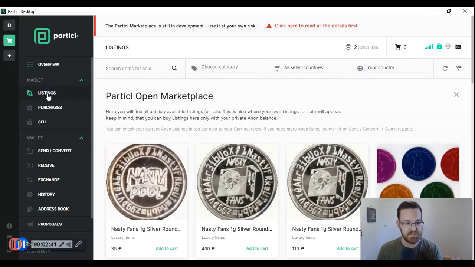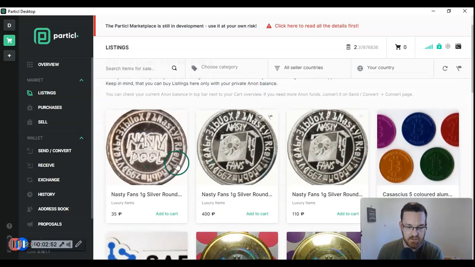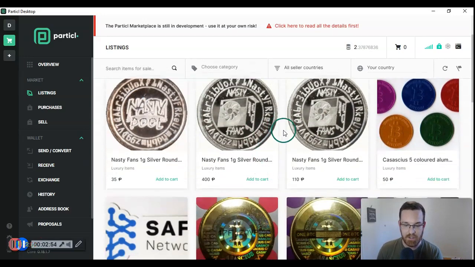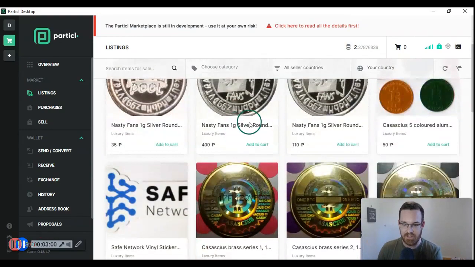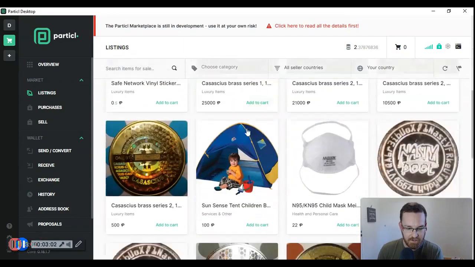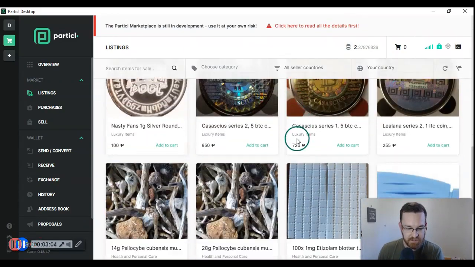So you get into listings. On this tab over here on the left, you're going to see listings. That's where you need to go in order to see what's on the marketplace. All right. So if you start now, there are some silver rounds, which is what I'm actually trying to purchase at the moment. It's really neat stuff that you see on the market in there. So you see different things here.